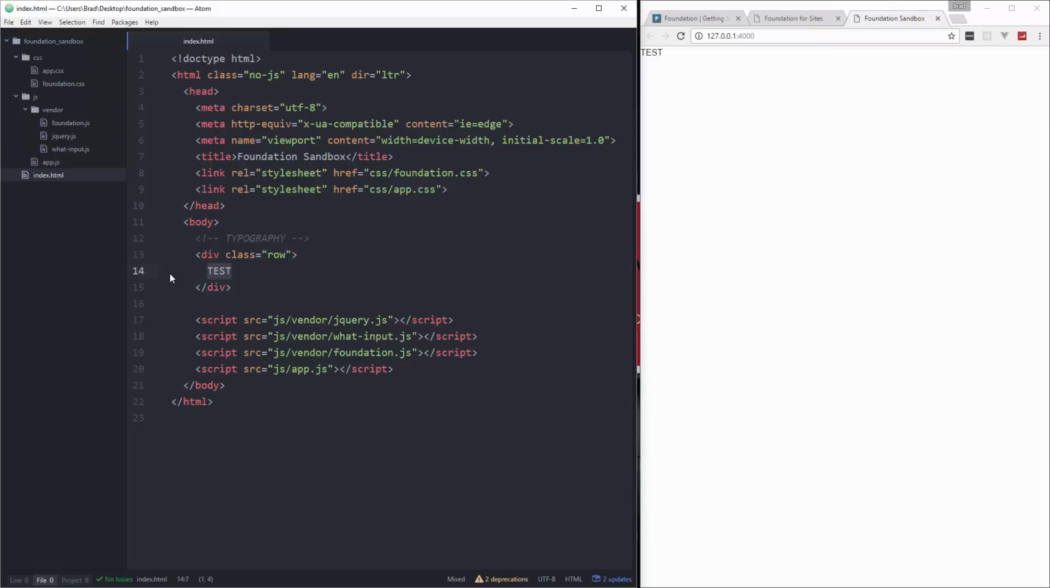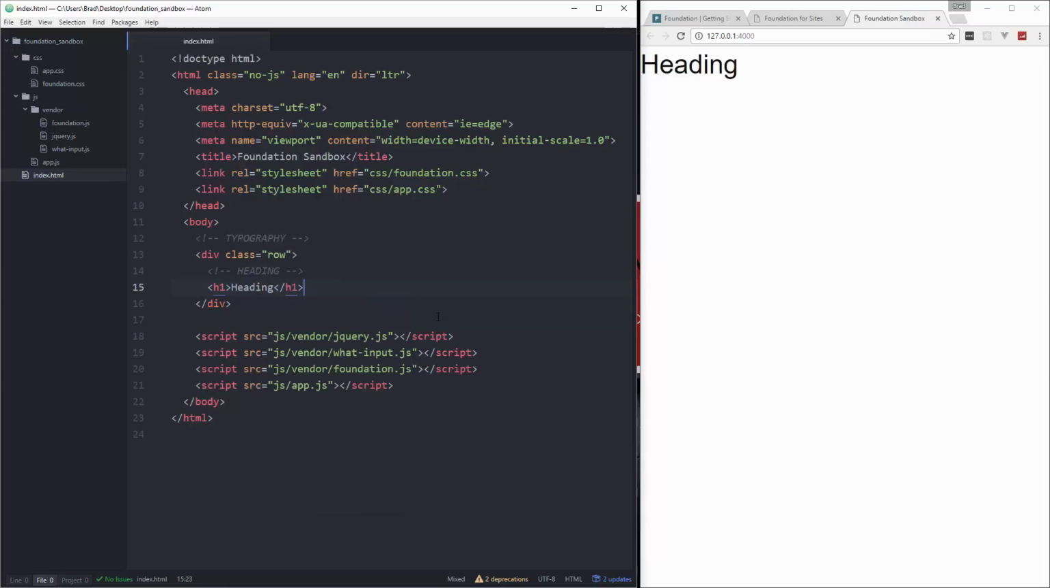Now let's go ahead and put in a heading. Okay, so let's put an H1 and we'll save that, and it gives us a heading. Okay, it has some styling to it. We can put a small tag in here, and let's say this would be the secondary text. Okay, so looks like that.